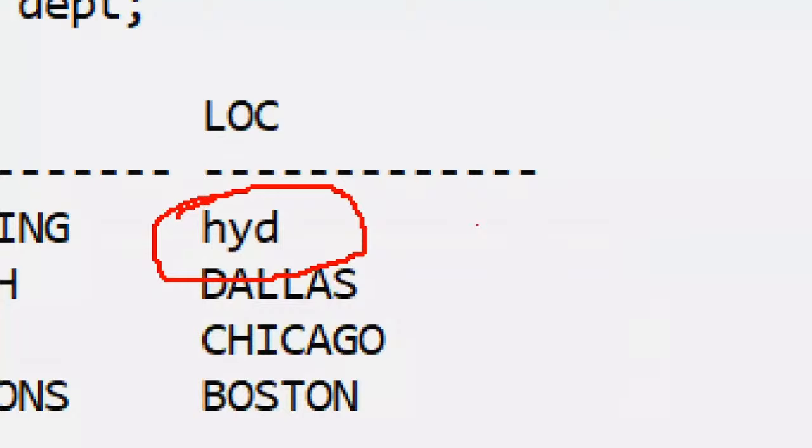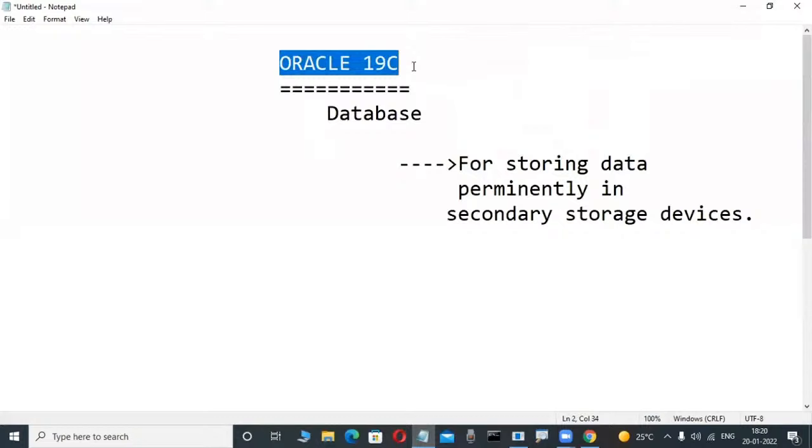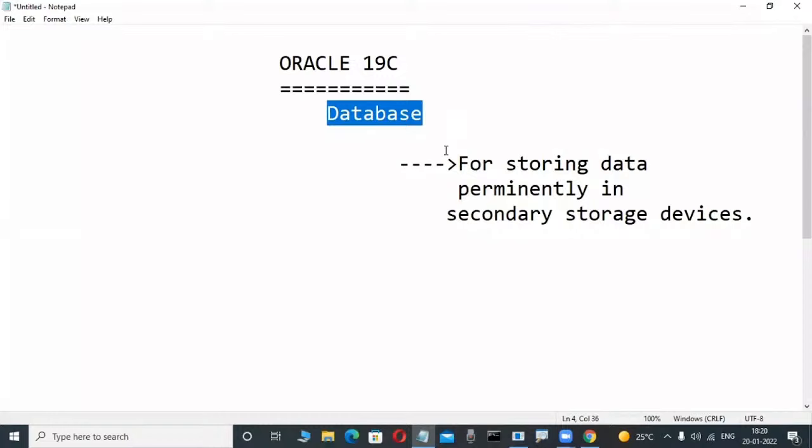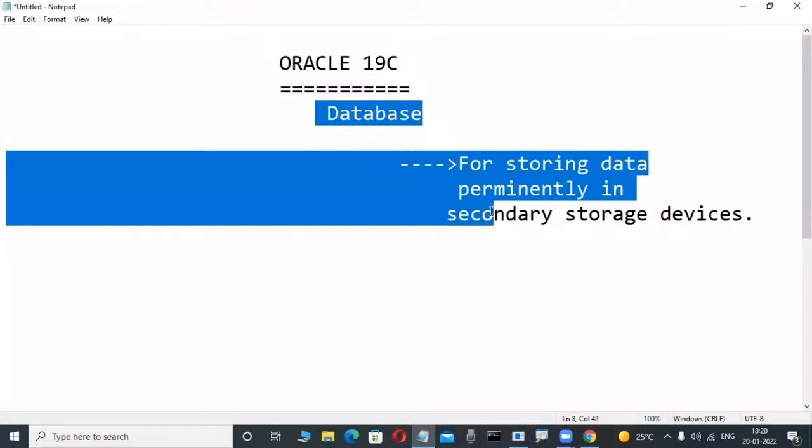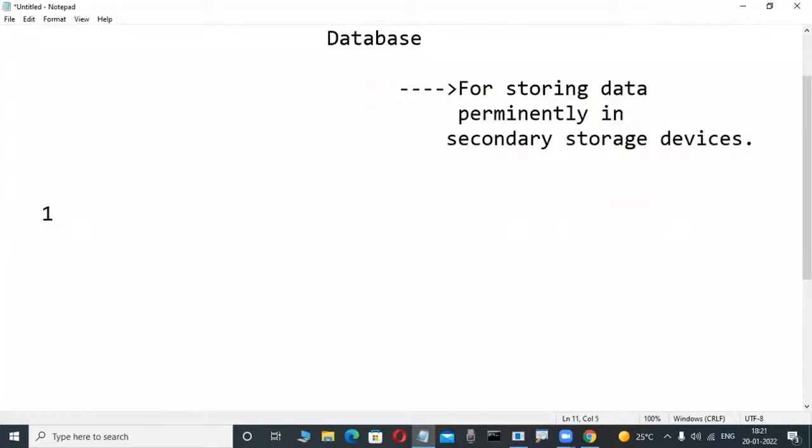Oracle is a database product. What type of database? A relational database. That's why it stores a structured collection of data. But if you want to operate an Oracle database product, which languages do we use? For a non-technical person, observe slowly. One language is SQL. SQL means structured query language. Not only that language, there is some other language also.